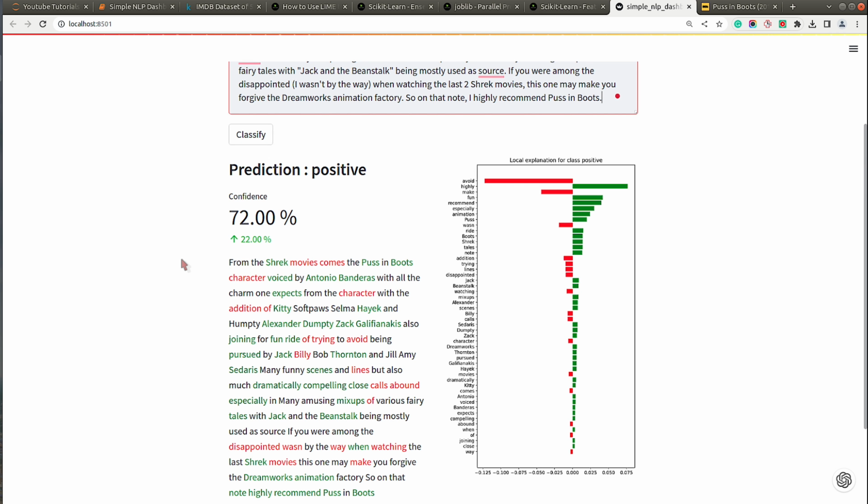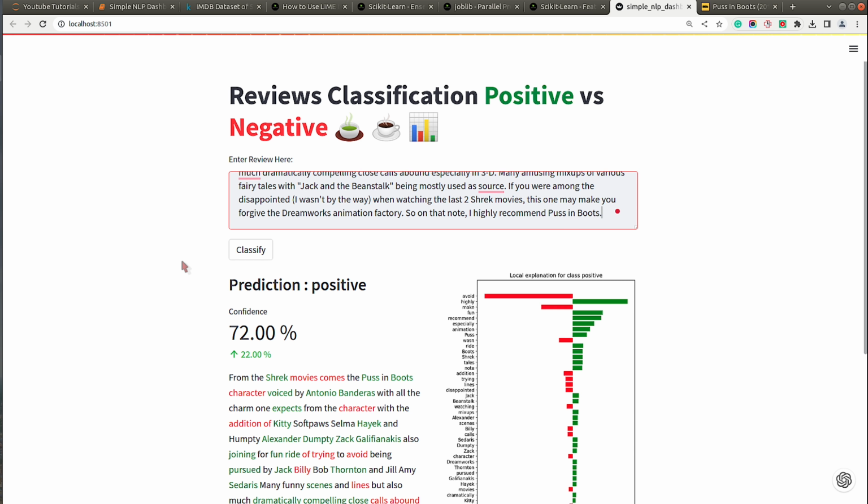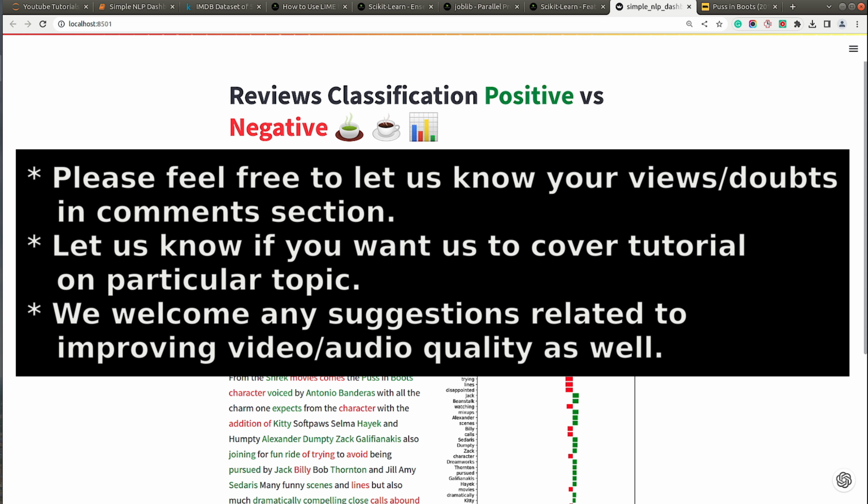So yeah, that's it for today's tutorial. In today's tutorial, I explained how you can create a reviews classification dashboard using the Python dashboarding library Streamlit.